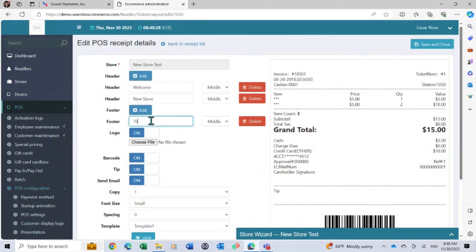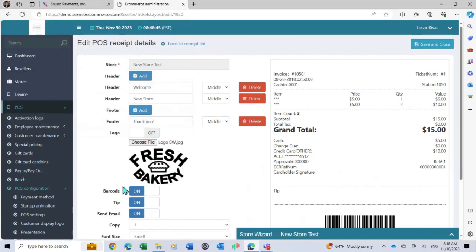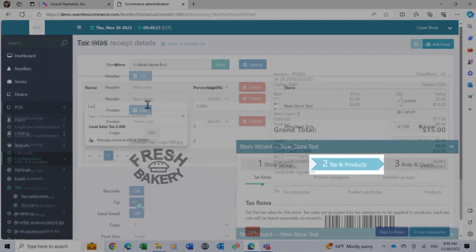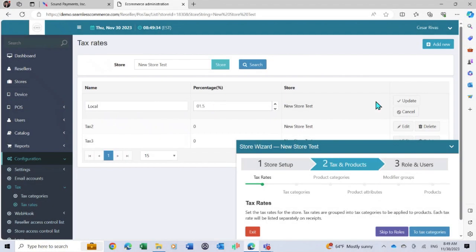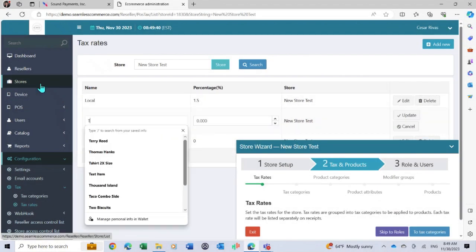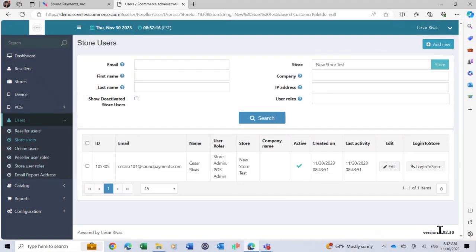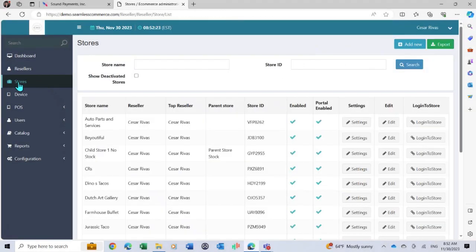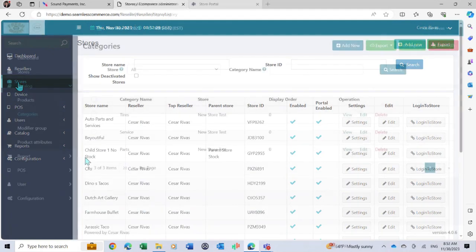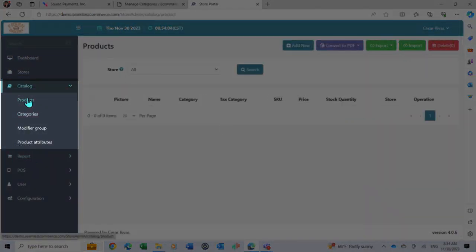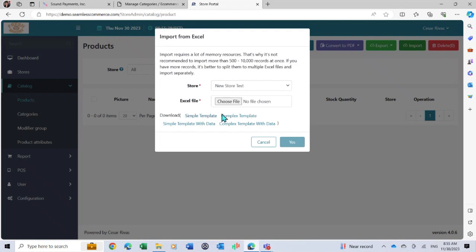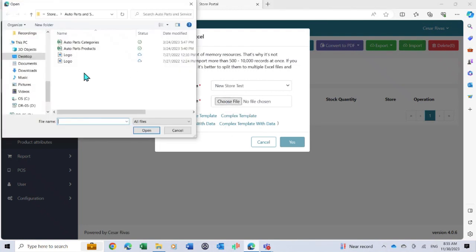Customize receipt templates to reflect your brand and include essential details. Next, establish tax rates and configure any applicable discounts or promotions. Then, proceed to define your product catalog by adding items, including detailed information like product names, prices, and relevant attributes.